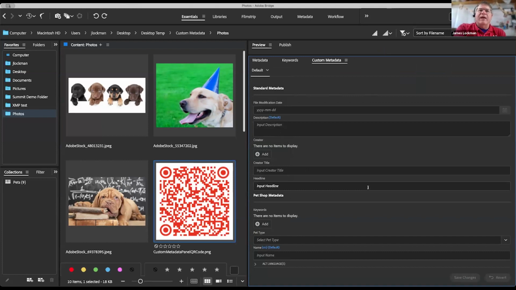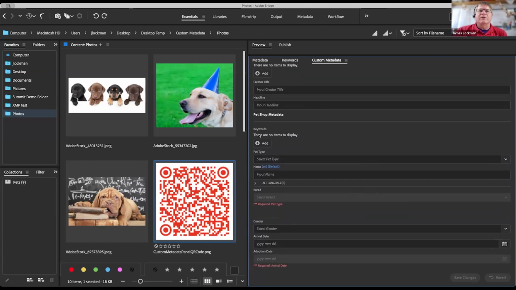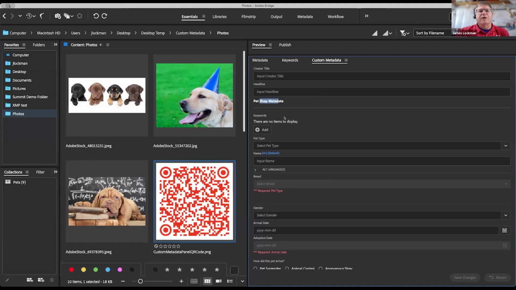We include some standard metadata properties that a lot of folks will interact with. And we wanted them to be there so you can kind of see what they look like. And then we included a whole bunch of properties that are specific to a fictional pet shop. We did this because all of these things in pet shop metadata down in this area, actually most of them, not all, keywords isn't, is specific to this new namespace that we created for this purpose.